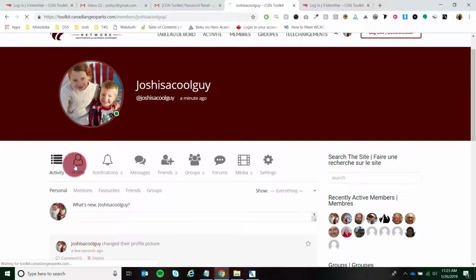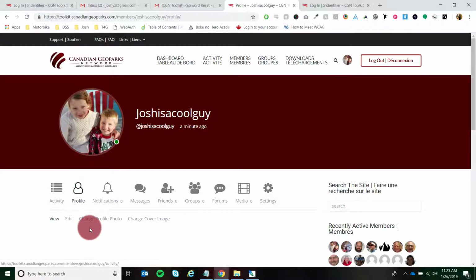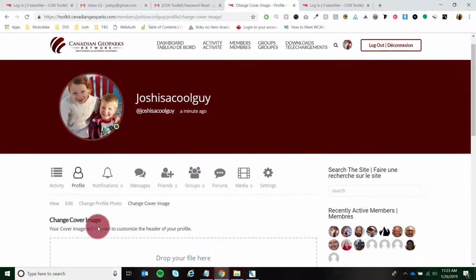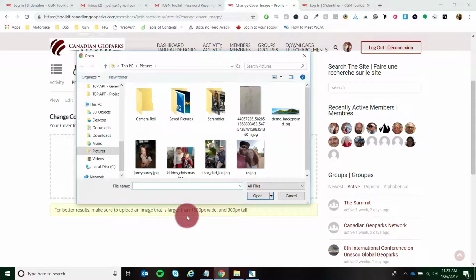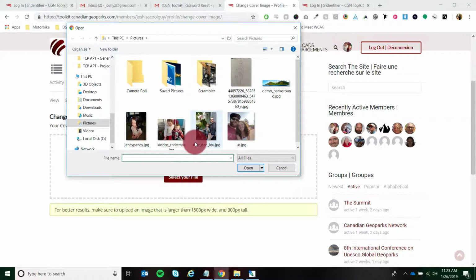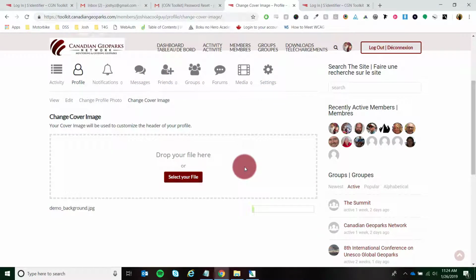Well, you can do that within profile. Go back to this link. Change cover image, which I'm doing now. Much like the other thing, we'll have to drop your file here or select your file. And it also, before I go on, gives you a recommended size, 1500 by 300. In the interest of time and this demo, I have already built one out to those specifications, so let's upload it now. My progress bar is zipping along.